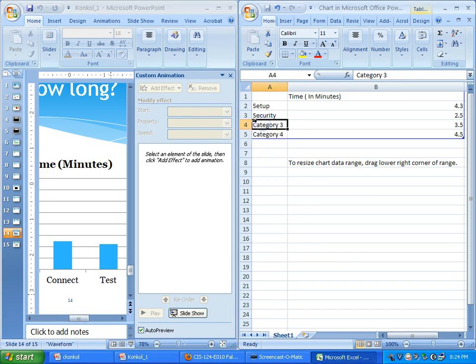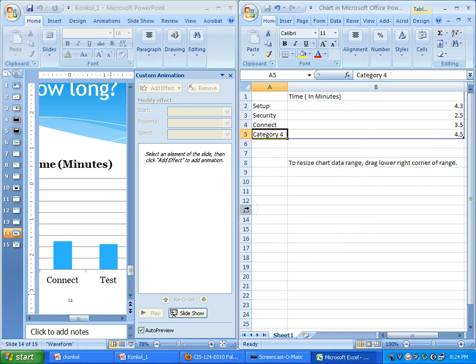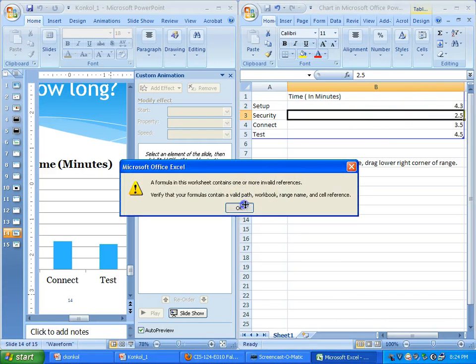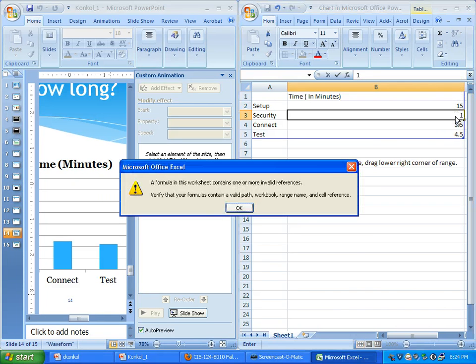I might have something wrong on mine. Connect. Shouldn't be getting that error, so I'll find out what I'm doing wrong here in a second. All right. And then here we'll just put in some numbers right now.